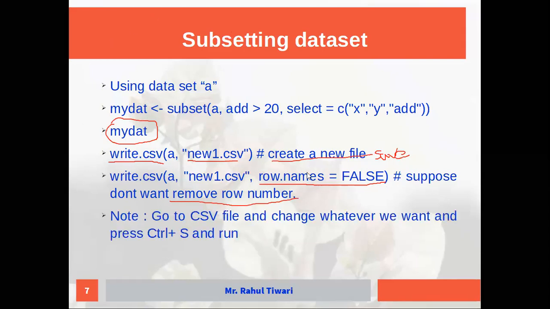Now once it is done, there is one thing I have mentioned here, a note. If you go to that CSV file, make any change, save it, and then again execute read.csv, what happens? In some scenarios, while entering the data, you may face the problem that something is wrong with the data, some mistake was made. Going back to your Excel file, changing that, saving that again, and recalling it becomes a difficult task.